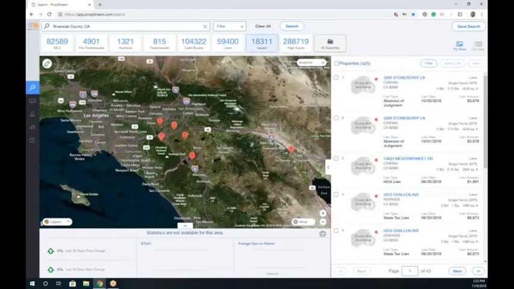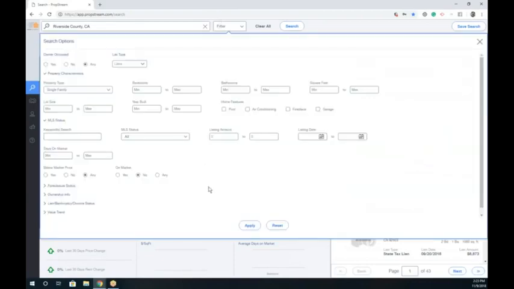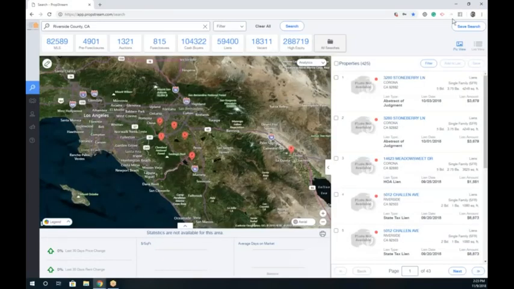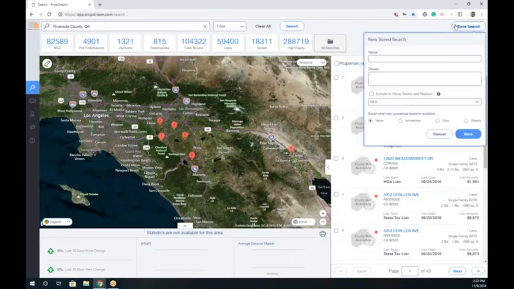Now, what I would highly recommend after filtering your type of criteria, hit the save search button. The save search button will allow you to save that filter you just performed. So here we can call this the Riverside liens. I can add my characteristics, single family, 10% more equity, lien plus pre-foreclosure.